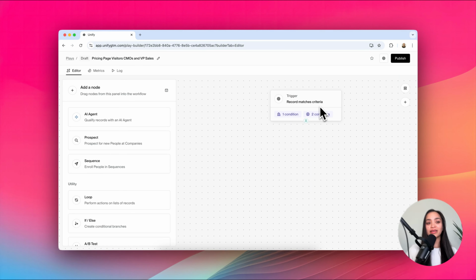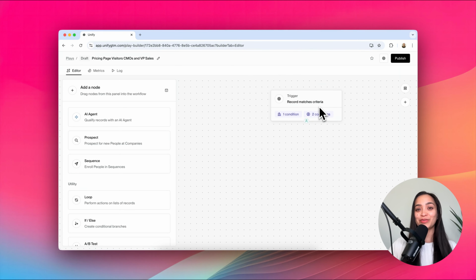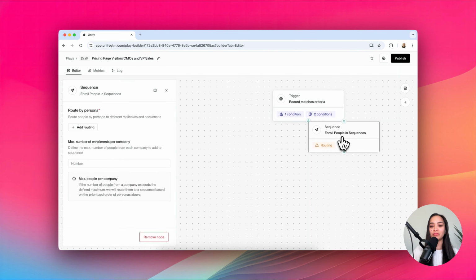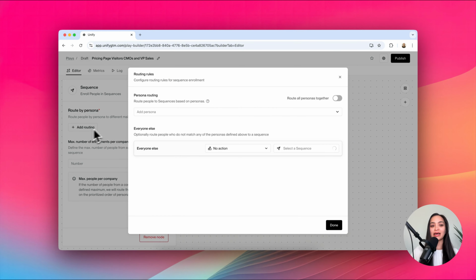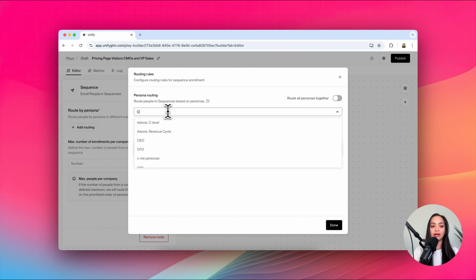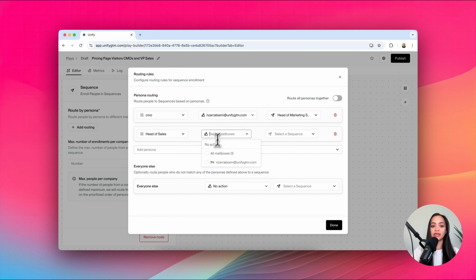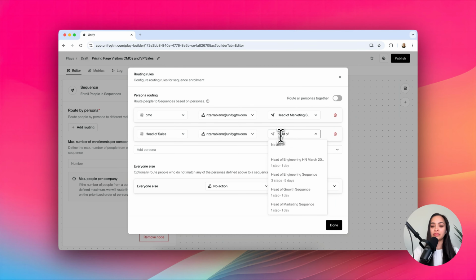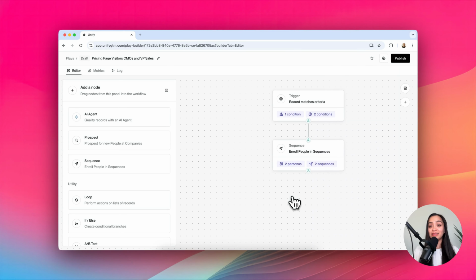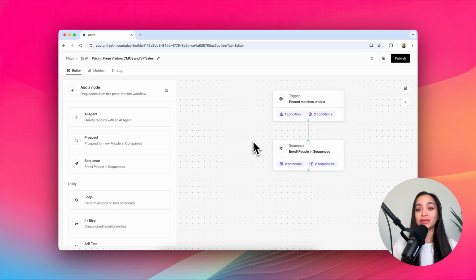Now that we've defined that audience, we want to route them into an email sequence. To do this, we will drag and drop the sequencing node, click Add Routing, and then we'll route our CMOs via this mailbox to the marketing sequence and heads of sales via this mailbox to the heads of sales sequence. And that's it. In just 5 minutes, we've built a play to identify visitors to our pricing page that are CMOs and VPs of sales and automatically routed them to a CMO sequence and a VP of sales sequence. Congratulations on creating your first play.